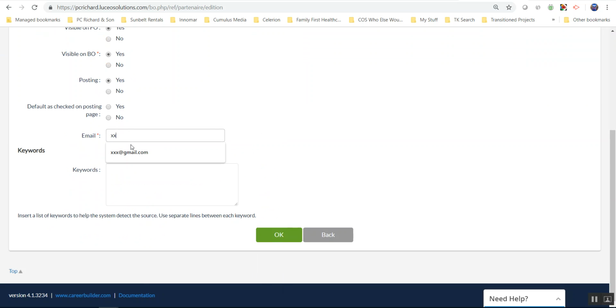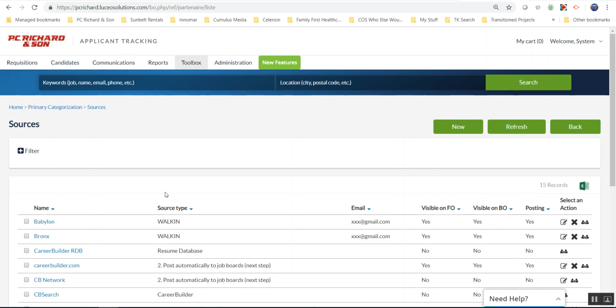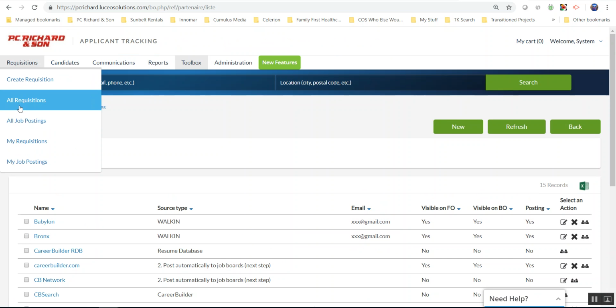Email, if you happen to have an email address for each store, you can add that in, but as long as you just put some value in there, it's acceptable. Now we have that Babylon and Bronx as a posting option.